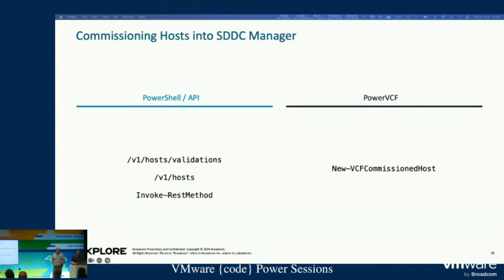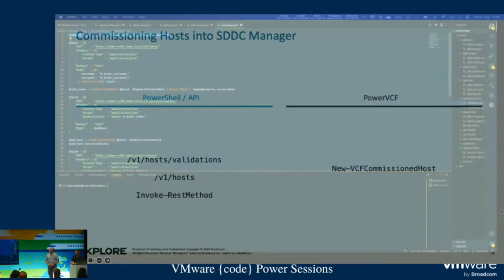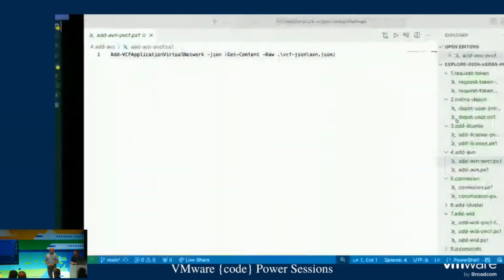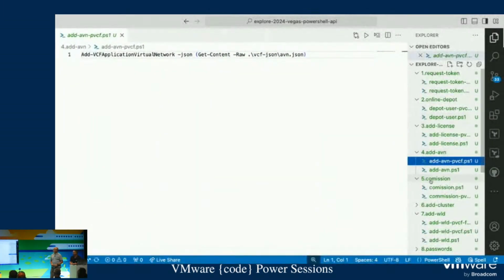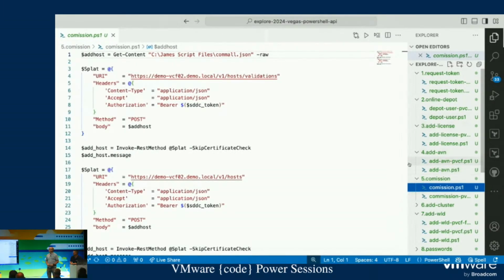So let's have a look at the code for this one. In this, the JSON file is holding the number of hosts. It can be 1 host, it can be 50 hosts. It's taking the information in that JSON file. So when you create the JSON file, you can do it with 1 server or all of the servers.